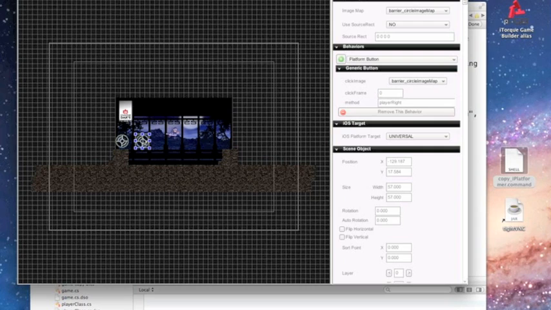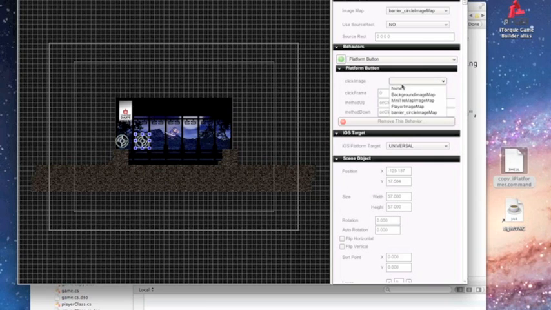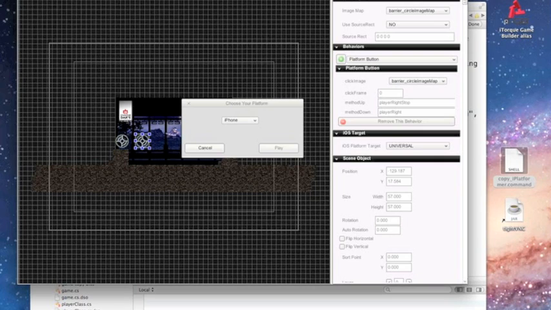Let's go ahead and do the same thing for the right button. We'll remove its existing behavior. We'll add the platform button behavior. Choose its image. Change its method up to be player right stop. And its method down will be player right. Player left stop, player left, player right stop, player right. Let's give this a go.